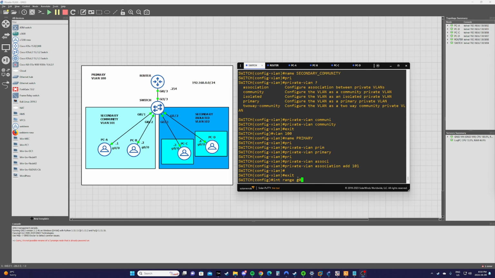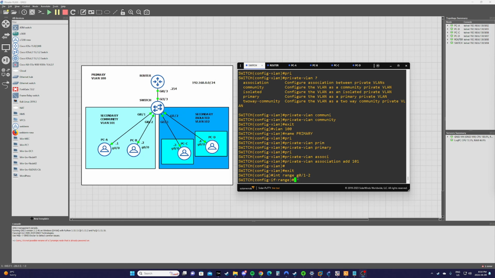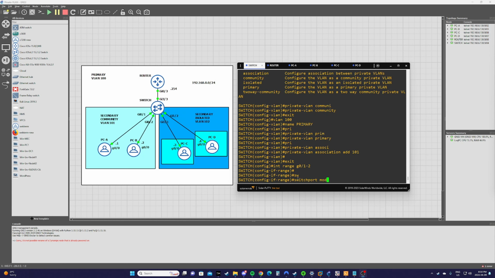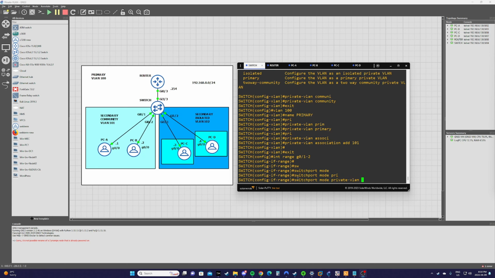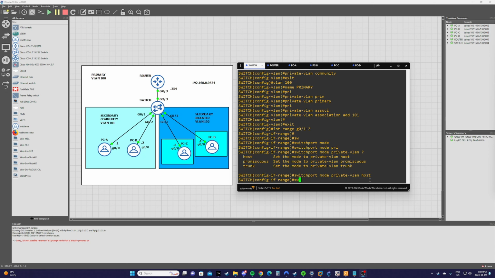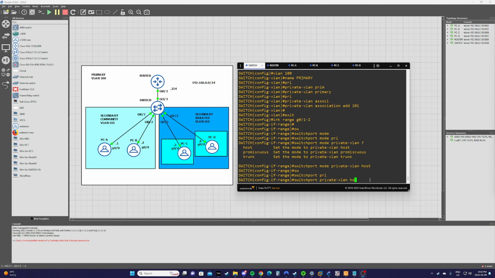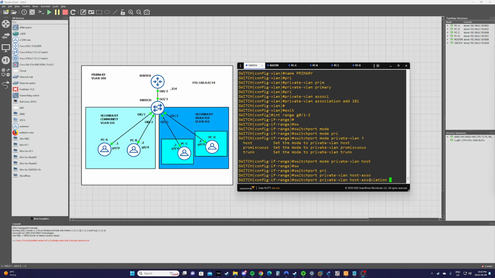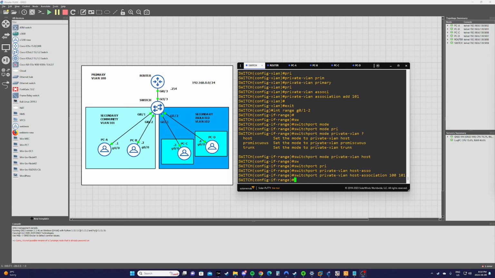Interface range G0/1 to 2. And switchport mode private VLAN, question mark. So we have trunk, promiscuous or host, and this one is going to be just host. Switchport private VLAN host association, and 100 for the primary VLAN, and we're going to associate with our secondary VLAN, which is 101.